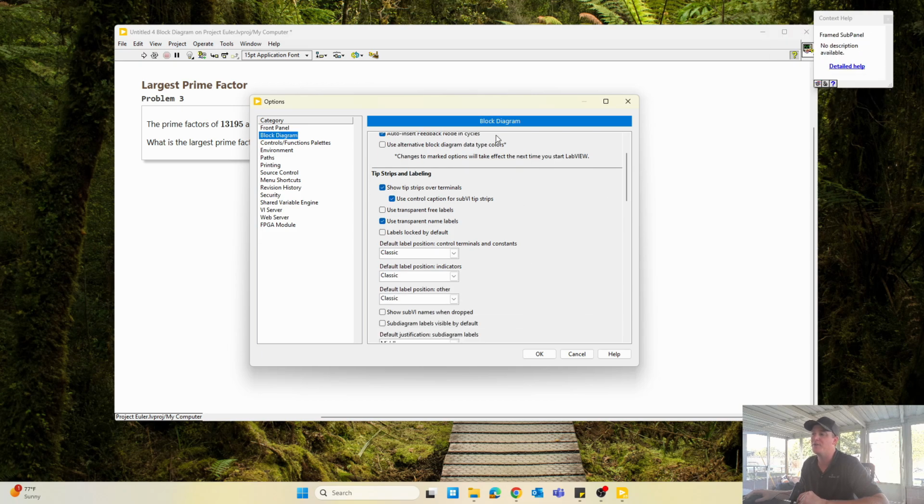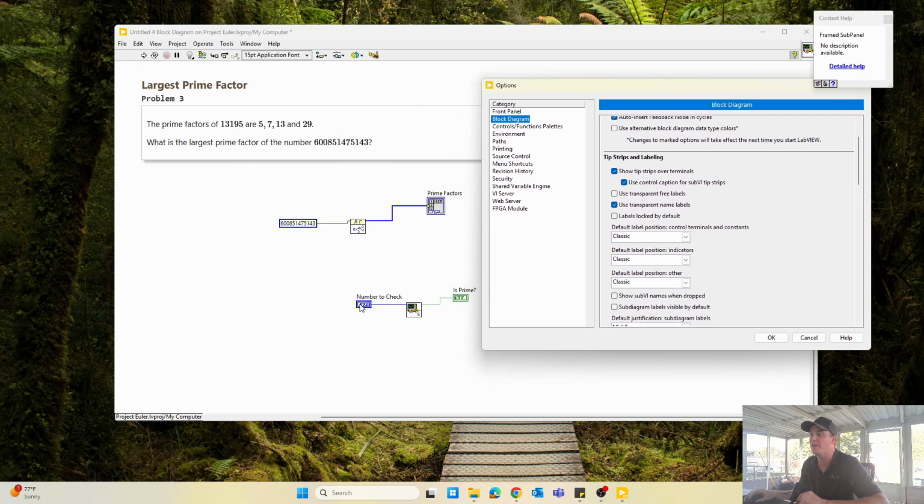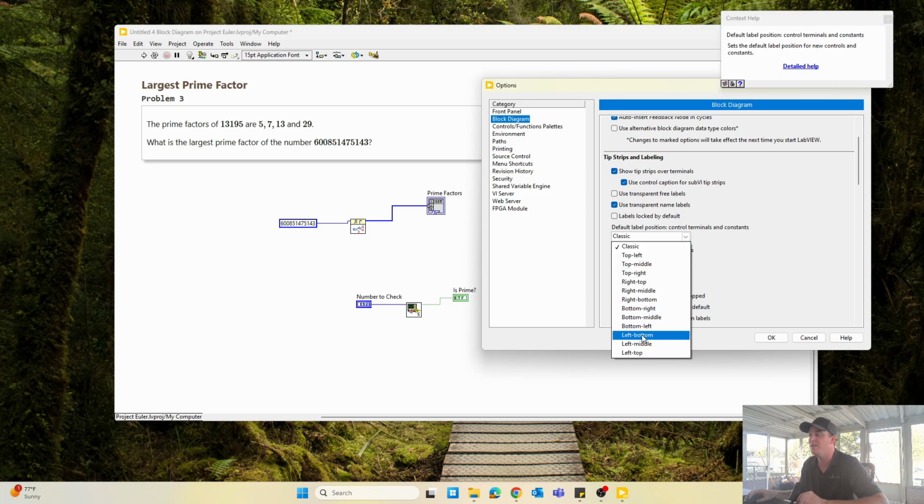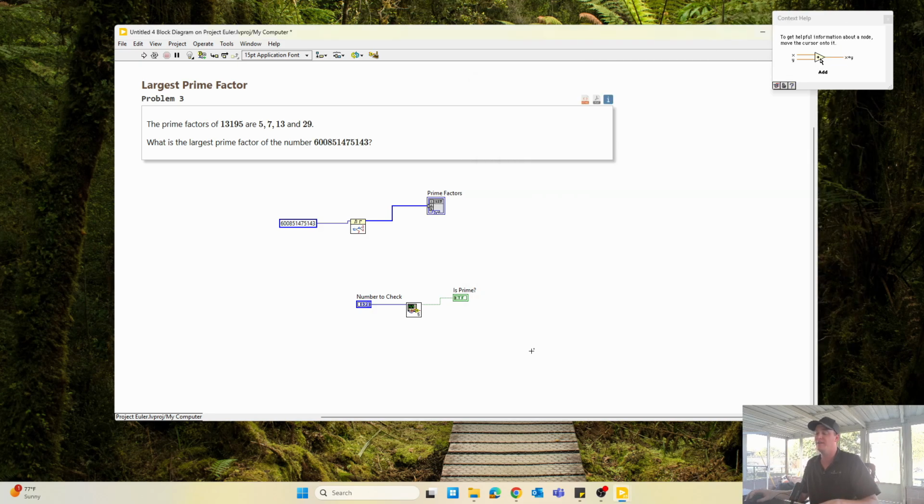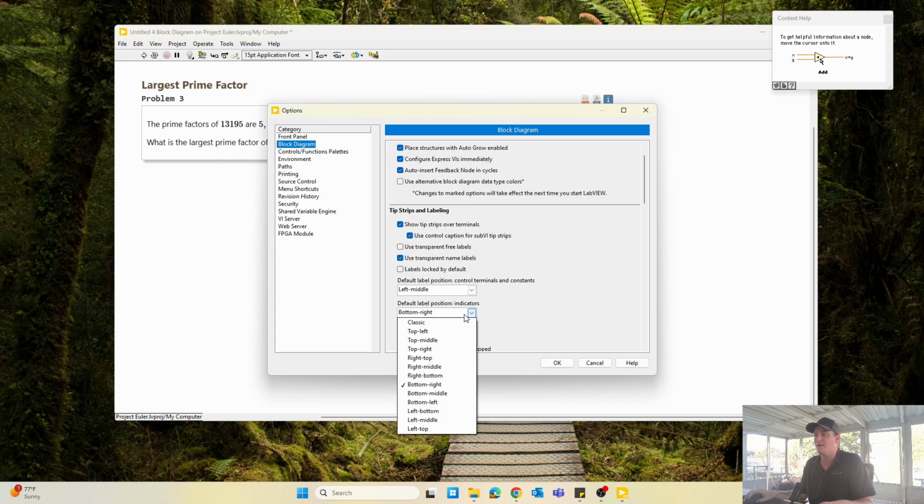The other thing I'm going to do is adjust the normal location for these labels. So for controls, I want them in the left middle. And for indicators, I want them on the right middle. And what that's going to do for me when I save it is if I grab these and I do the diagram cleanup, oh, I got that wrong. Tools, options, bottom right, I want right middle, that one.